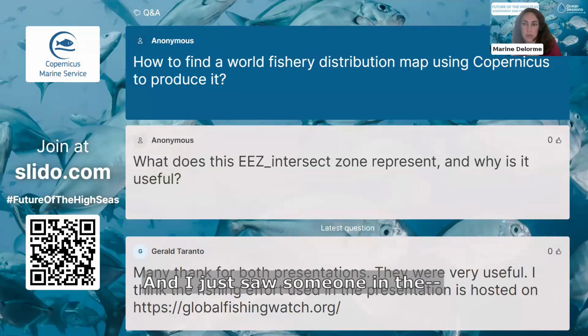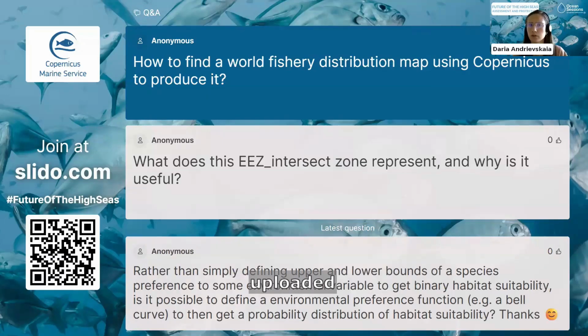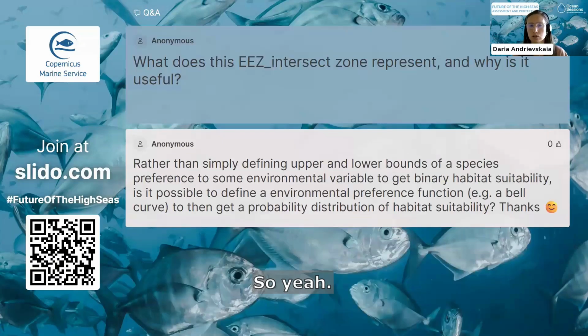And I just saw someone who added a comment about the fishing effort map that was used in the tutorial, and this person said that the data comes from Global Fishing Watch. Yes, it is indeed, you can access this. And as I said, the link and all the data I used will also be uploaded on the event page.